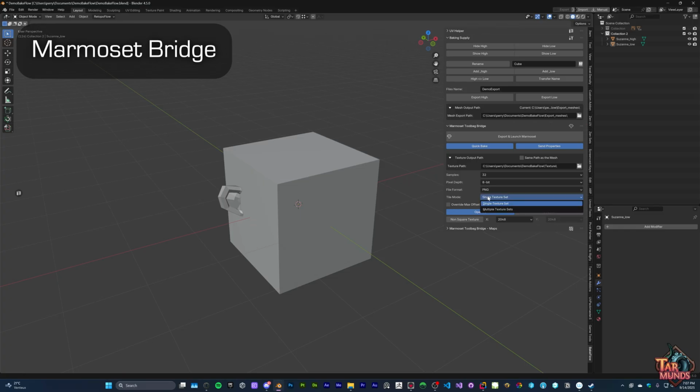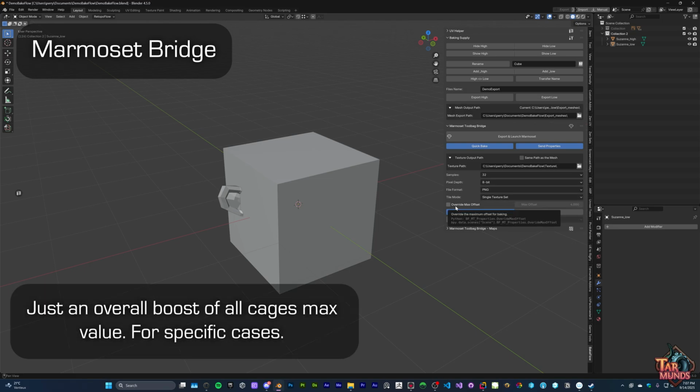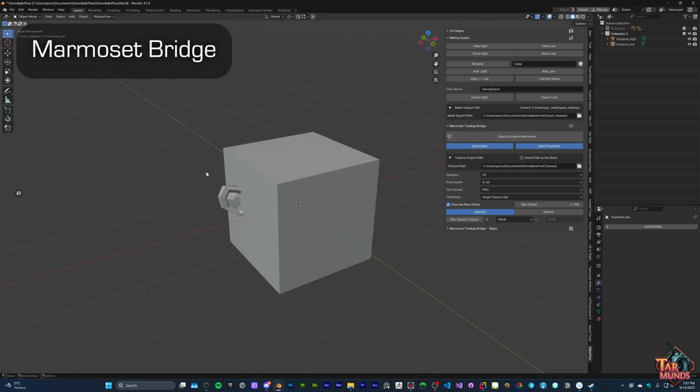The tile mode is if you want to bake per texture set or not. Here, I just have one texture set, so I don't really bother, but it's based on the material of your low poly, so you can switch that if needed. The max offset is a little option that you can toggle or not to boost all the cage max offset of your baker. It will take every cage and give you a bit more amplitude. Most of the time it can be cool to override the default value a little bit if you have some simple clipping issue.